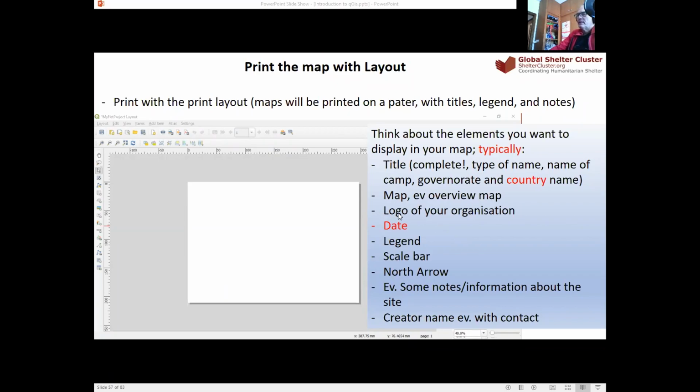Then, very important as well, put the logo of your organization always. I want to know that Maram has done this map and not Watan. Then a date, also, because things develop very quickly in a fragile situation, in a fragile context. So this date is important. It has been done today and tomorrow it might be different.